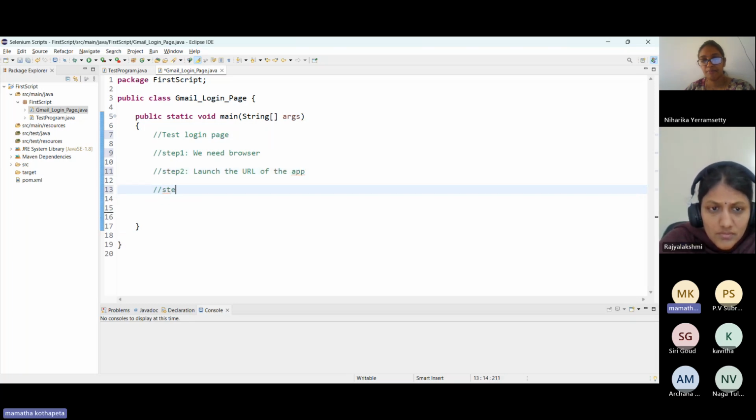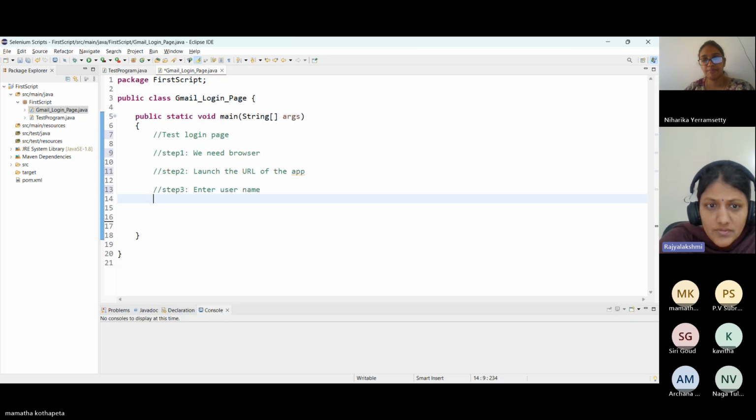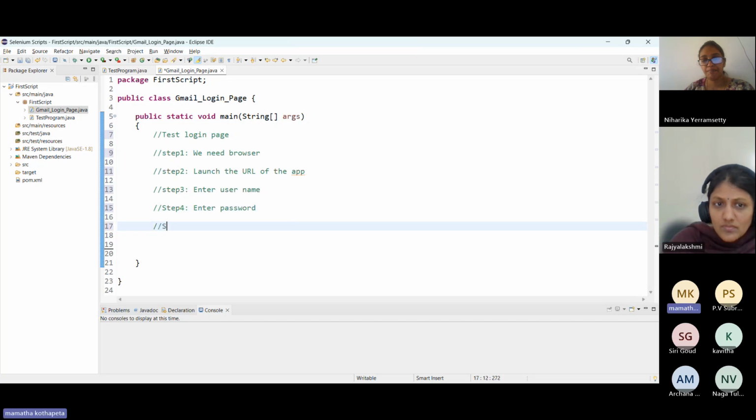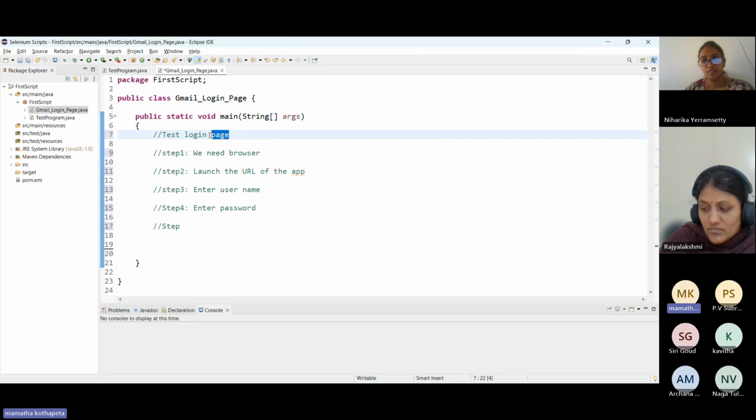Step number three: enter username. Step four: enter password. Then this is the test login page. Click on login. So till here it is fine.